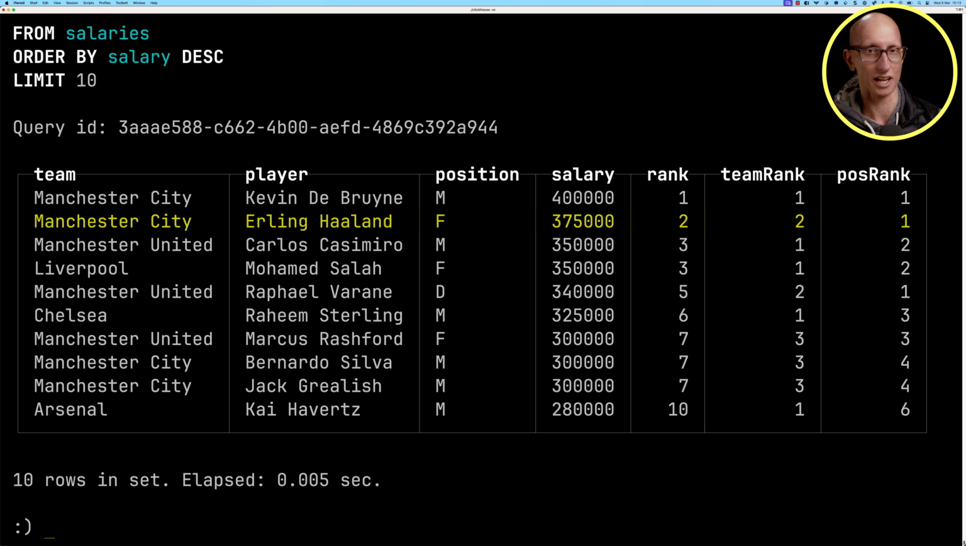And let's have a look at another one. So let's skip down towards the end. Marcus Rashford, he's paid 300,000. His overall ranking is 7. His team ranking is 3 because there are a couple of players from Manchester United higher than him. If you look a little bit up, we can see Varane and we can see Casemiro. And then his position ranking is also 3 because there are 2 forwards higher than him. Those are Salah and Haaland.